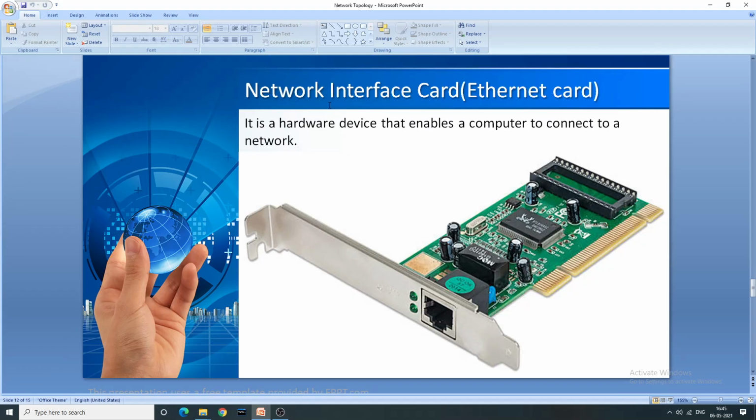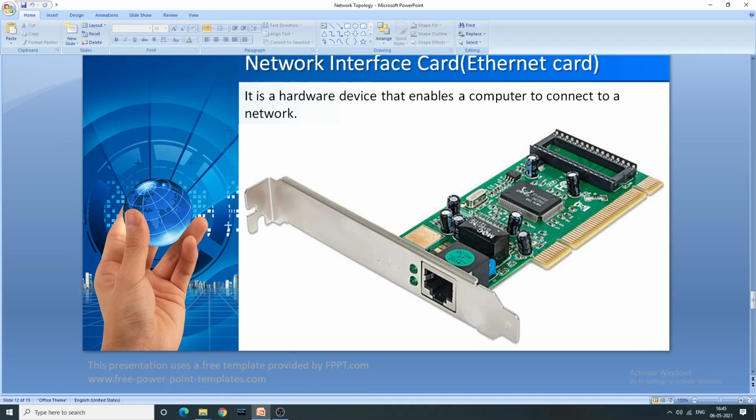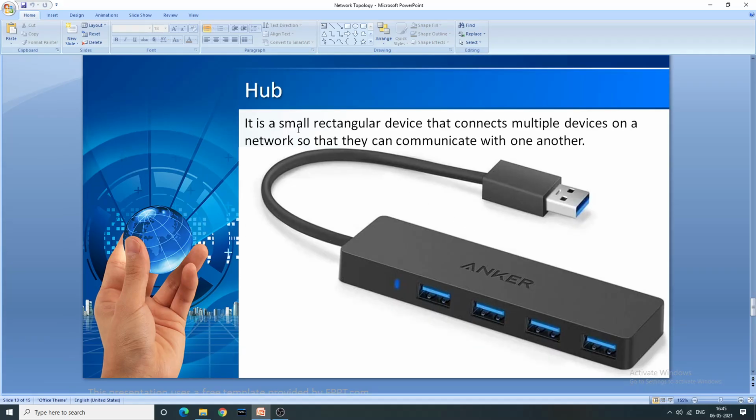Third one is network interface card. Another name is Ethernet card. It is a hardware device that enables a computer to connect to a network. Hub. It is a small rectangular device that connects multiple devices on a network so that they can communicate with one another.